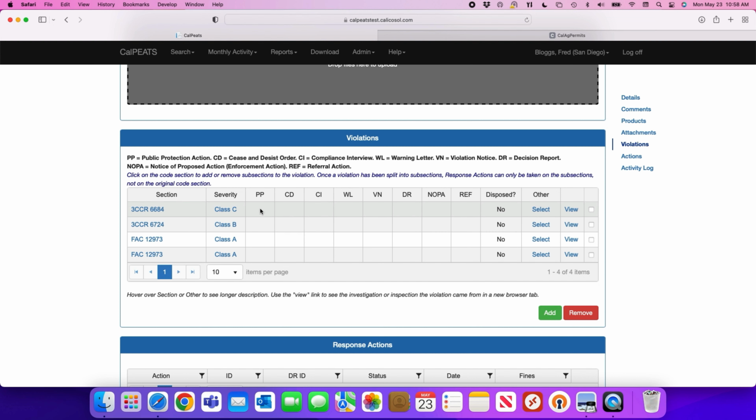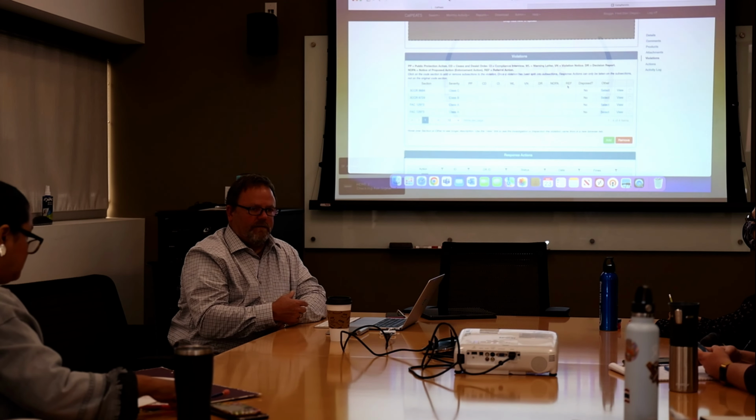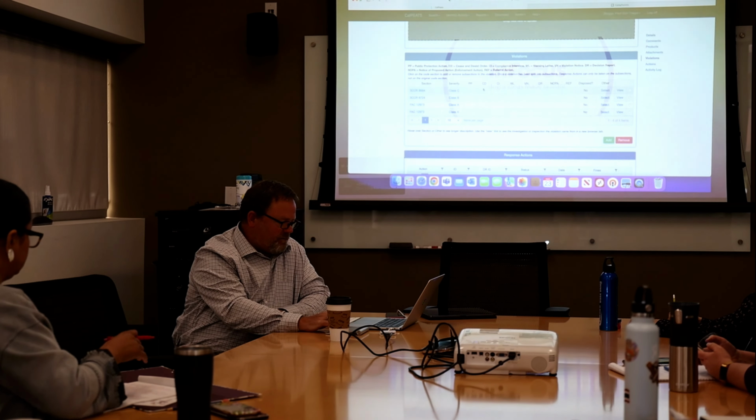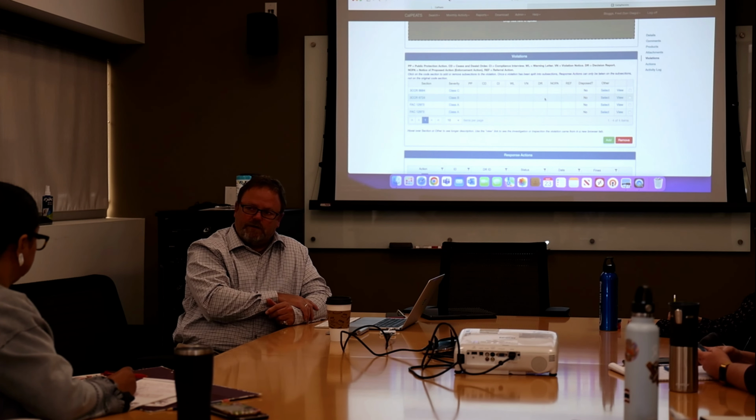And then this grid is displaying PP, I can't remember what PP stands for, cease and desist orders, compliance interviews, warning letters, violation notices, public protection actions, decision reports, NOPAs, and referrals. Okay? And as I take those actions and record them in the system, it's going to put an X in each of these columns for me that tells me what actions I've taken for each of those violations.